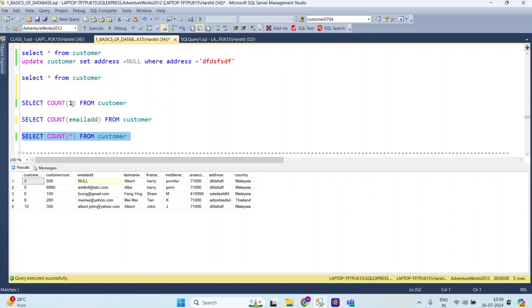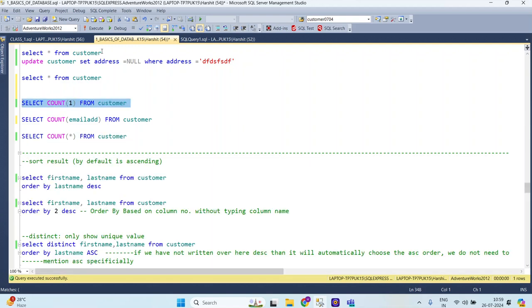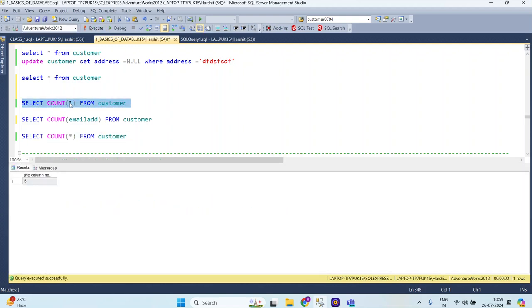But what is this count one? There is nothing like a column reference here. Let me show you. This will also give you 5, and this will also give you 5. If I mention 1000 over here, it is still the same 5. If I mention 25, again it will give me 5 only. It will give the number of rows only.